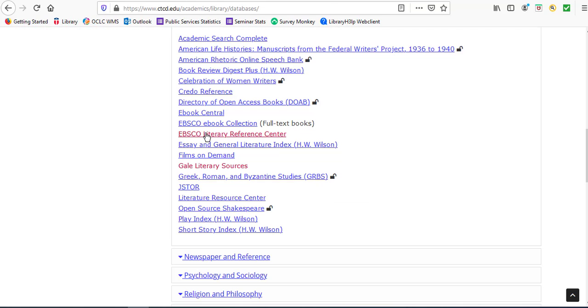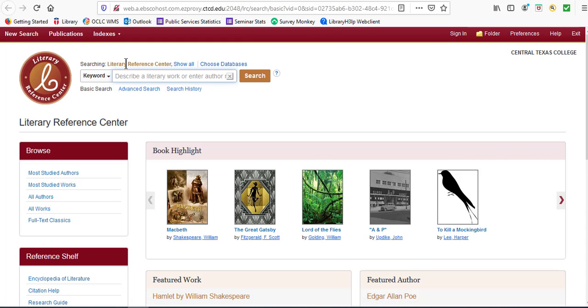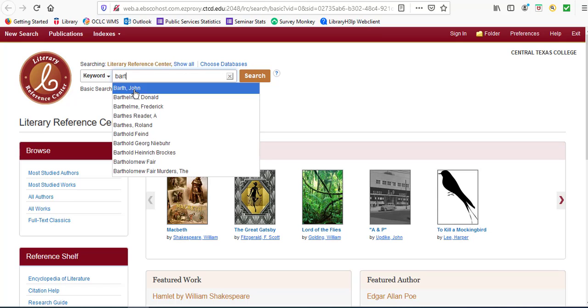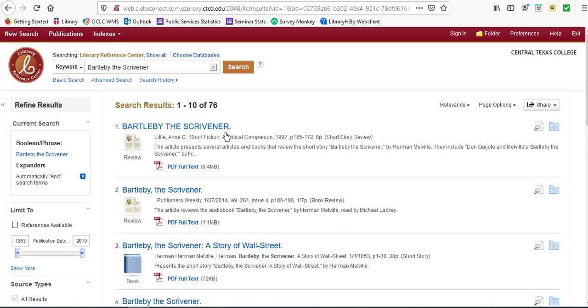So it's a way of having my source citation quickly and easily to handle, but I'll need to do some formatting because this will be plain text. Now I'm going to come up here to the Literary Reference Center, and from here I can type in my topic, and as I type this in, I'll have my type ahead of Bartleby the Scrivener, and I can click on that and tell it to search.